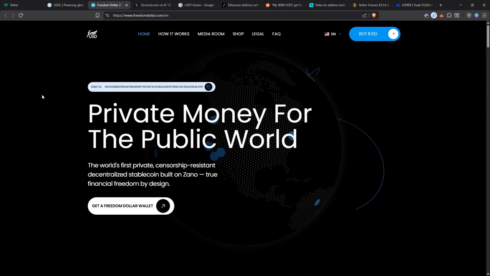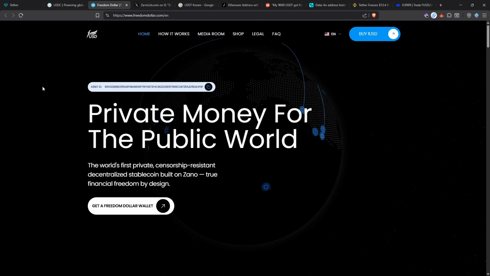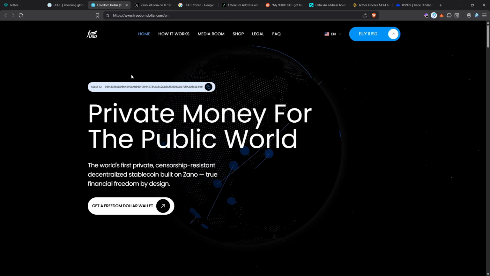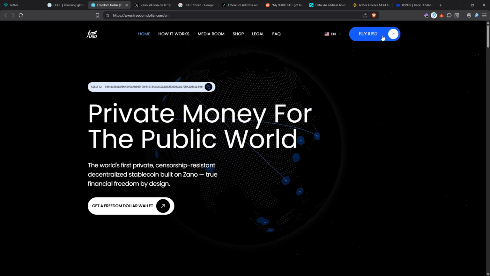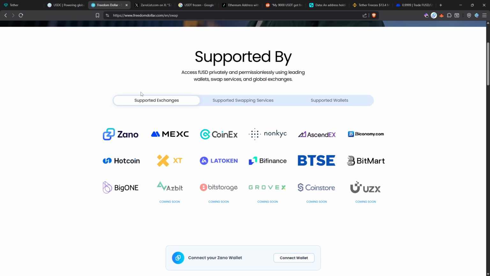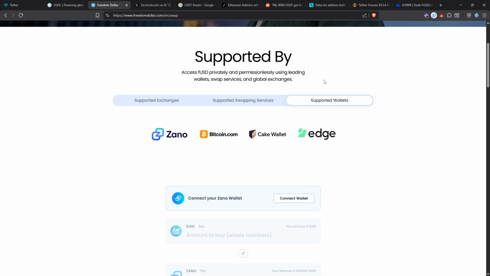So let's go ahead and walk through how to swap your freezable USDT or USDC into Freedom Dollar, the private, unfreezable stablecoin. You can go ahead and visit freedomdollar.com and click Buy fUSD right here. And then as you can see, supported exchanges, supported swapping services, and supported wallets. If you don't have a Zano supported wallet already, you're going to need to go ahead and download one of these. This is Zano's official wallet, and this is Bitcoin.com, Cake Wallet, and Edge Wallet. All of these support Freedom Dollar and, of course, Zano.